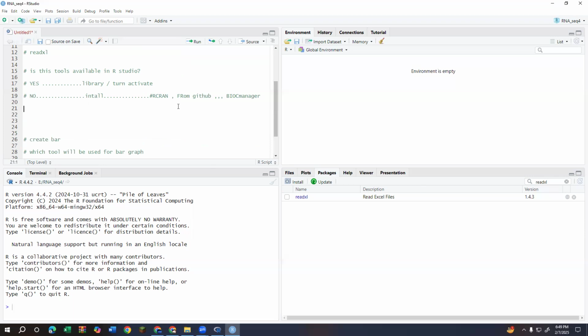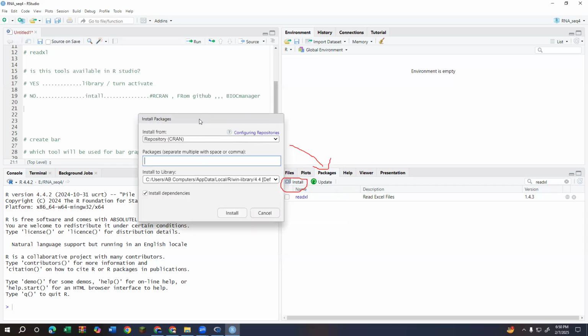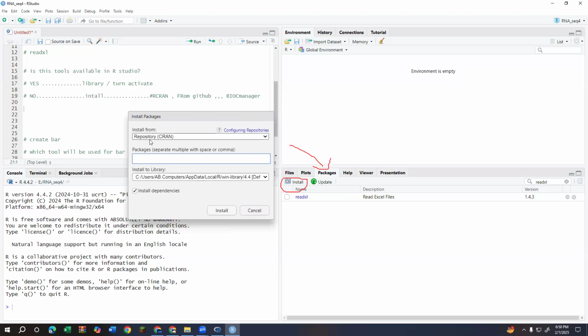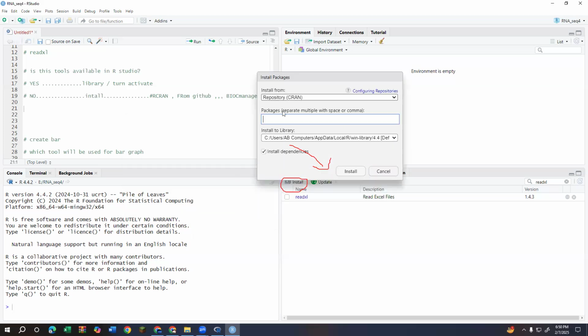For installation, you need to come to screen number 4 and click on the Packages button. Here is the Install button. With Packages, you can find a button labeled Install. So please, all participants, click on this Install button. It will show you a window. Install from: here you can select repository CRAN. Here you need to give the package name. Give the package name here: readxl. And click on the Install button.